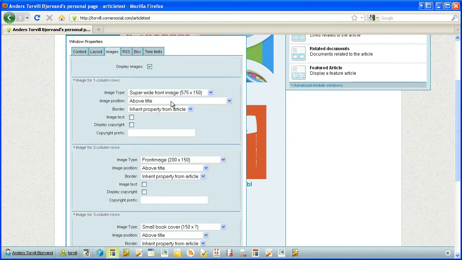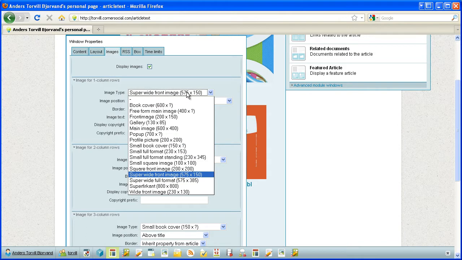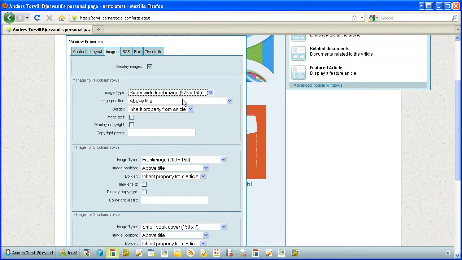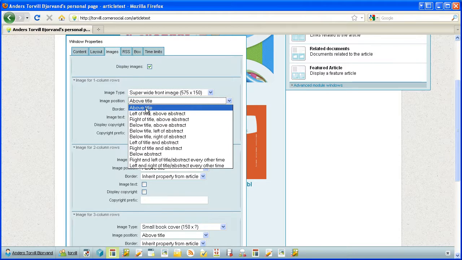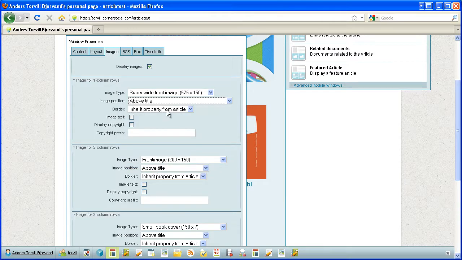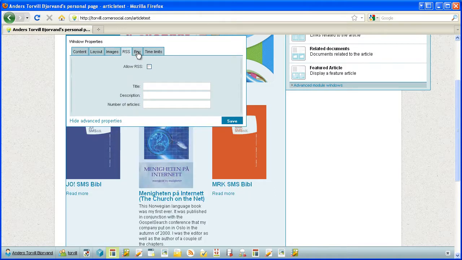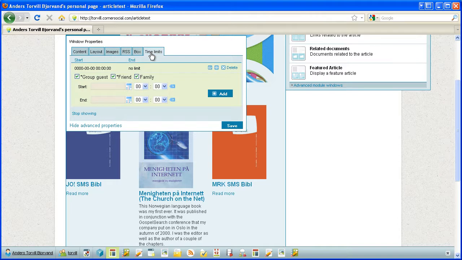So you can choose for each of these the image type from your list of image types, and the position: above title, left of title, above abstract, right of title, above abstract. You have all thinkable and unthinkable variations here, so anything you will be able to make it work. And border can be inherited from what's set in the article or enforced by yes or no. You can show image text, copyright prefix for the images. The RSS I will go into in a separate video. And you have the standard box and time limits.